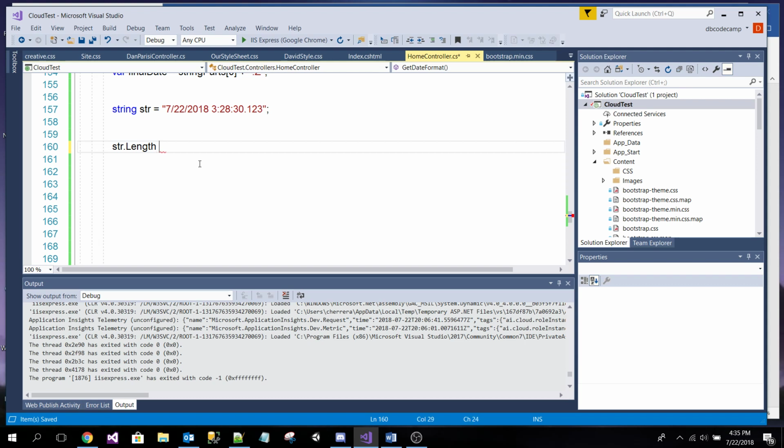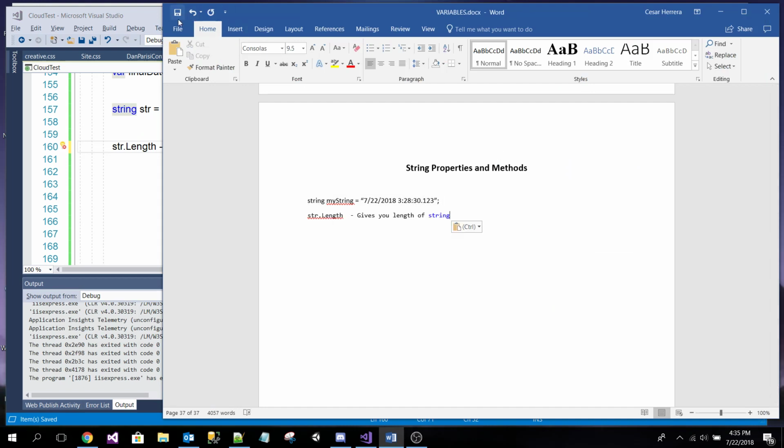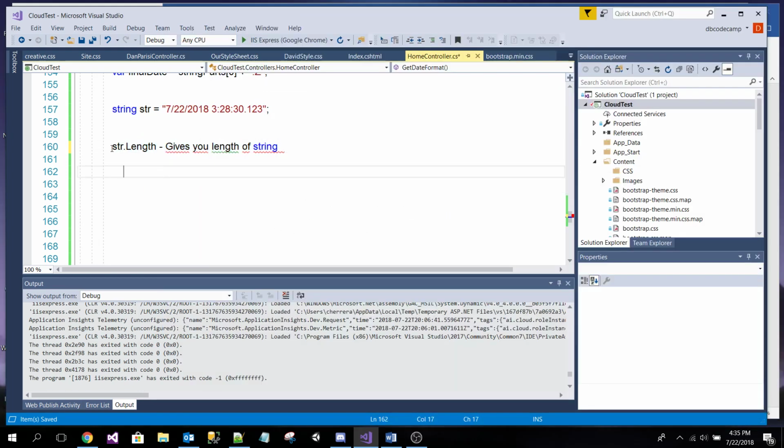And what do you think this does? This gives you the length of the string, right? I'm just going to cut and paste this here. Yeah, string.length gives you the length of the string. Why would you want to know the length? Hello? You need to make changes to it. Having the length is one of the quickest ways to do that. That's right. Okay, so here's string.length. There you go. It gives you the length of the string.